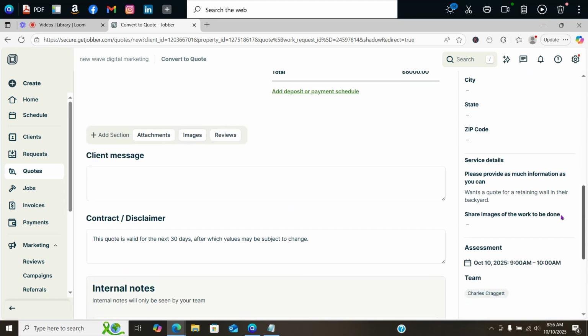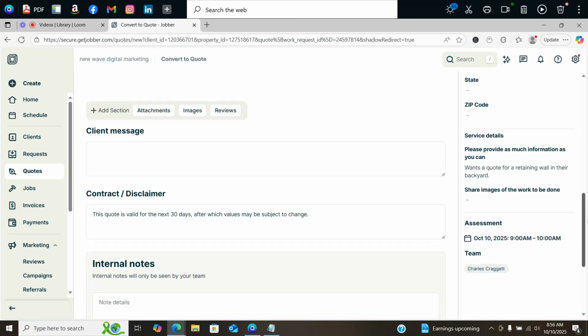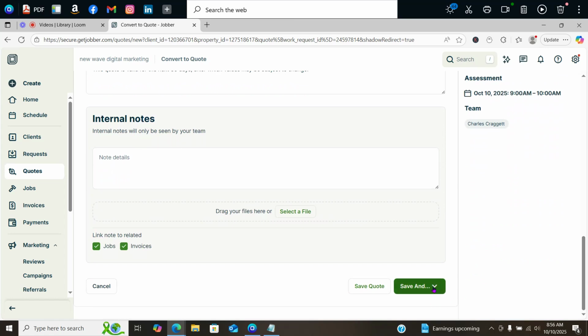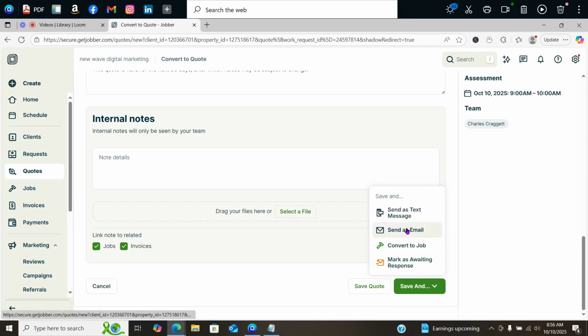And then you can also add a message that can go out to clients. If you have any pictures that you want to attach or anything like that, you can also attach that and send it to the client. So you can send them a very detailed quote so they know exactly what it is that they're getting. And once you have it, it's just as simple as hitting save and send, and you can send it as a text message or as an email. We like to send it as both.